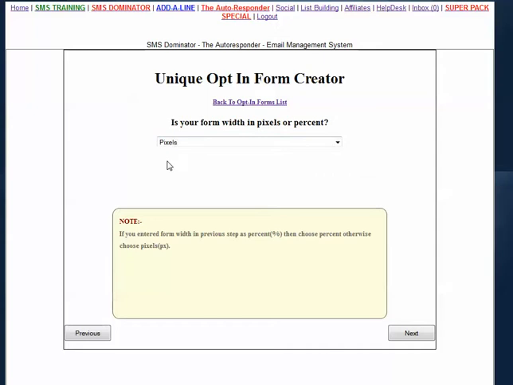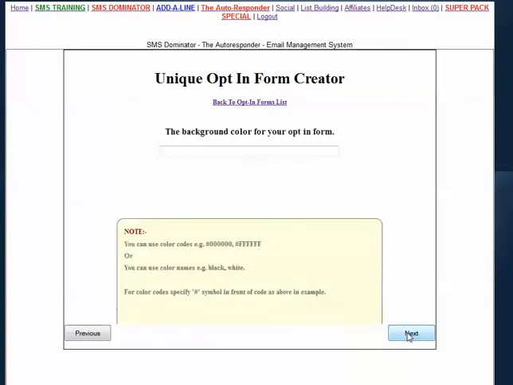Most things that you're going to do is in pixels. The percentage, by the way, if you're wondering what that is, that's really percentage of the website. So if you wanted to make it 20% of the website, you could do that. But I would recommend that you stick with pixels. And as you can see, it says, is your form width in pixels or percent? Note, if you entered the form width in previous step as percentage, then you need to choose percentage, otherwise choose pixels. Okay, and we didn't do that. So we're going to click on next.